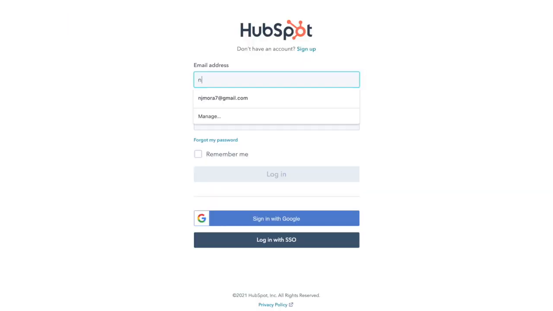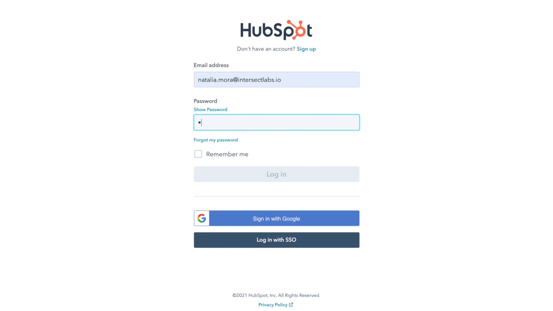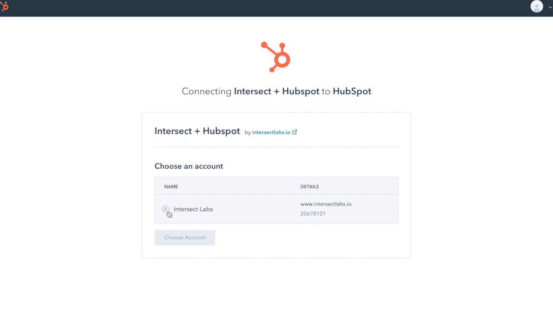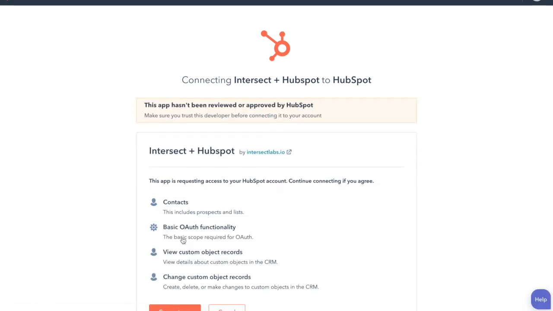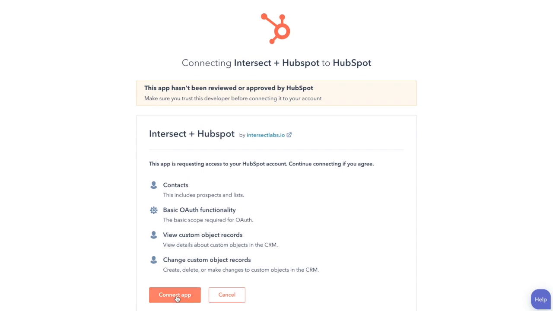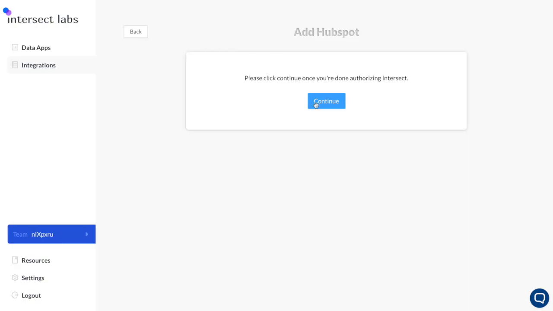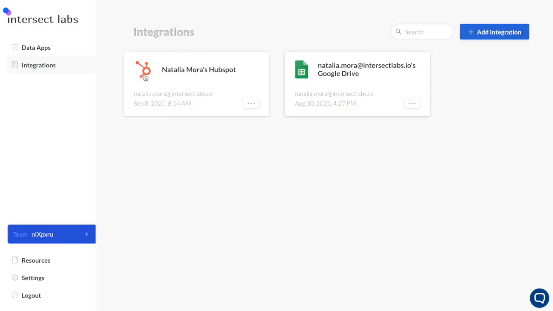To authorize, I'm automatically redirected to the HubSpot sign-in page where I can sign into my HubSpot account. Next, I select Intersect Labs as the account, and after reviewing the terms of the connection, I can connect the app. Success! And sure enough, my HubSpot account has been added to my integrations list. Now I can use one of the multiple HubSpot import or export blocks to incorporate CRM data into my apps.